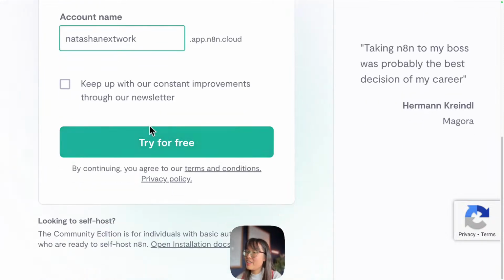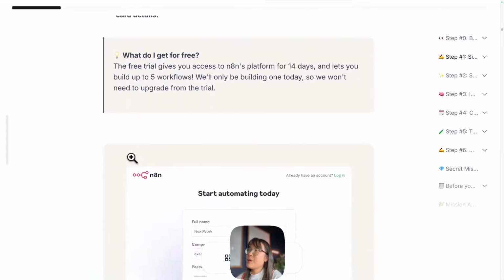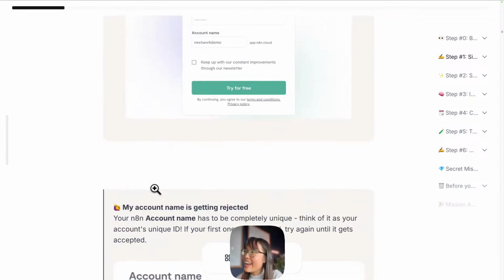All you have to do next is select try for free and off you go. For free, you're going to get 14 days of access to N8N, and it also lets you build up to 5 workflows. We're building 1 workflow in this project, so you won't be maxing out your free trial limit at all. And 14 days, I hope that gives you enough time to complete this 1-hour project.